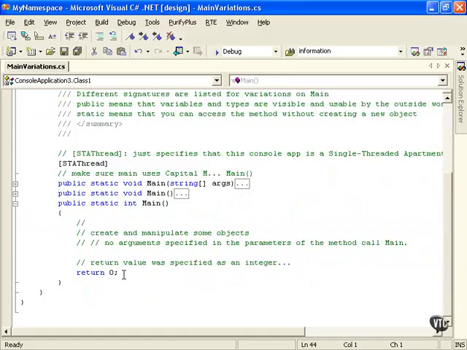And then here at the bottom you see return 0. So we're returning an integer. That's an integer. So if we have that int specified, we have to return something. Otherwise, we don't have to return anything. So we have three different variations. Let's look at the first one here.